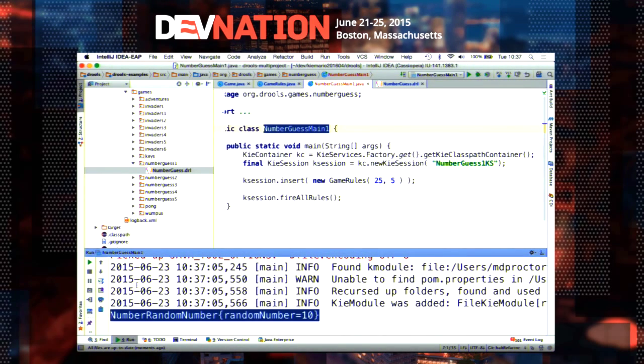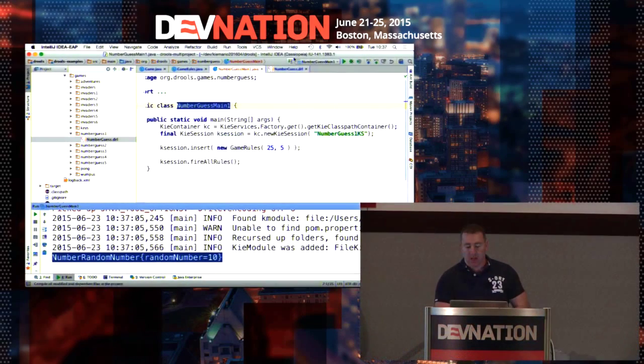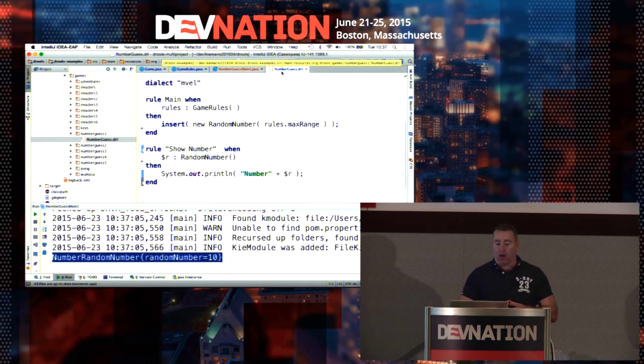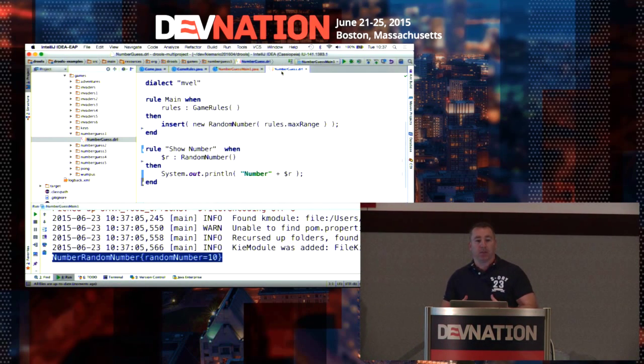So again, the session holds your data. You can treat it like an in-memory database. You insert, you update, and delete data in this data store, and it's held inside there, just like a database. Rules, and I'm going to show you a little bit more about this in a bit, select the data like a database.